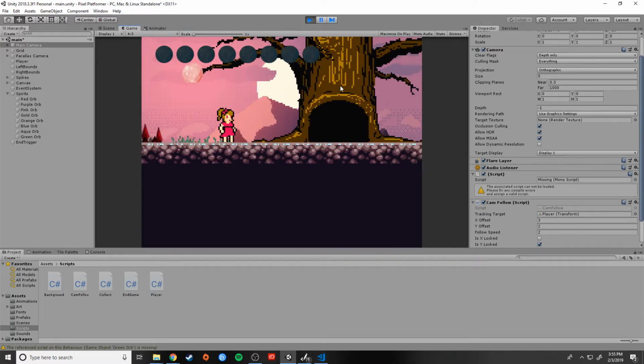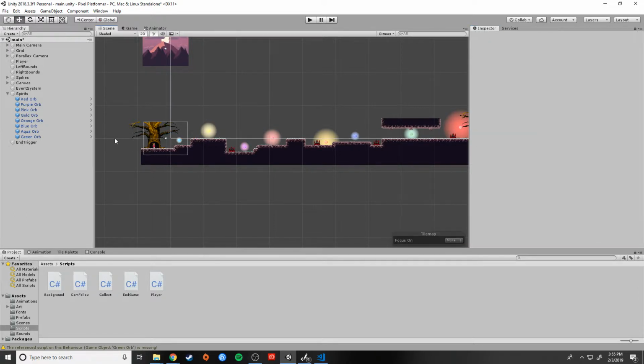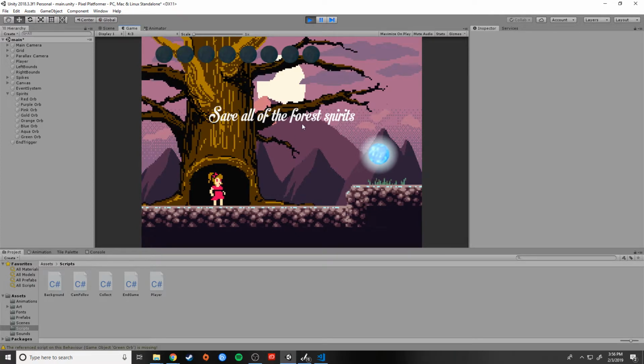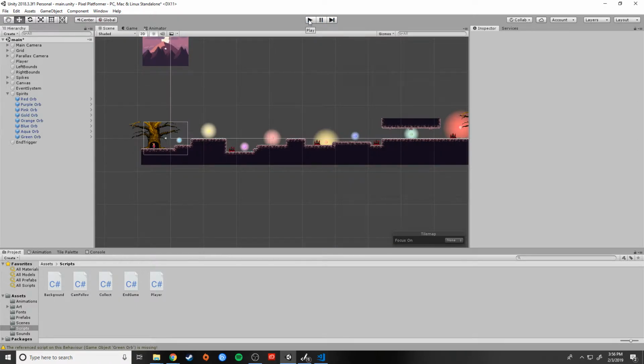I might want to change my follow speed because it looks like I'm able to run past the edge of the camera there, but that works for me. Now notice that that offset is working perfectly. Instead of being in the dead center of the camera, my character is down and to the left, which is what I want.